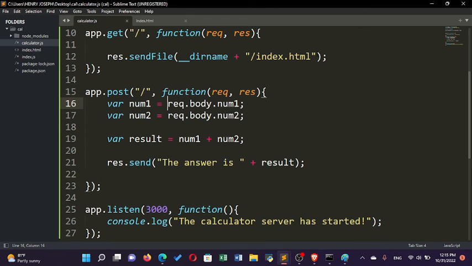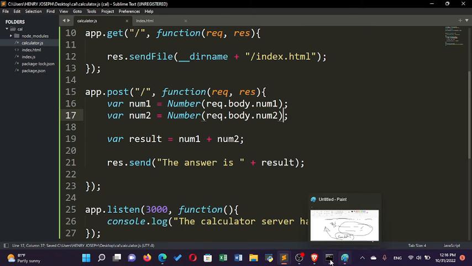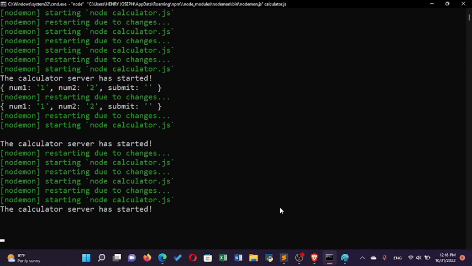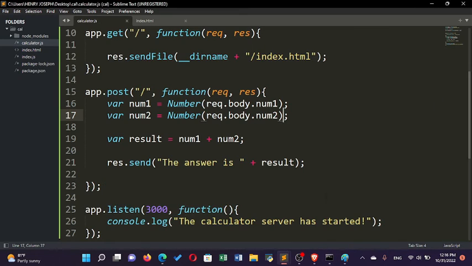instead of adding them, it's just putting them together to make 12. So to remove this problem, what you can call is Number, to convert this text into number. And then we also call here Number to convert this same text into number. We save. After saving, our server will restart automatically. Go back to our browser, go back, 1 plus 2, calculate. You can see that the answer is now 3.